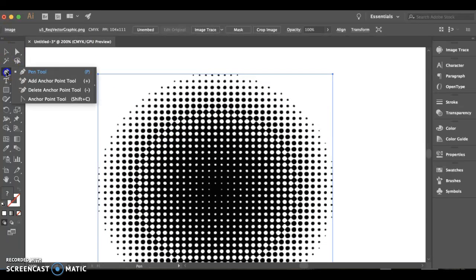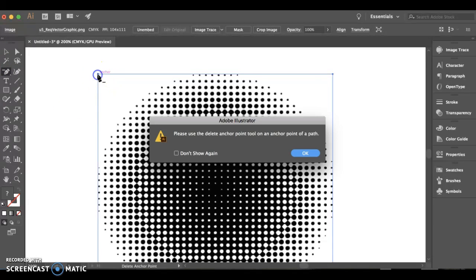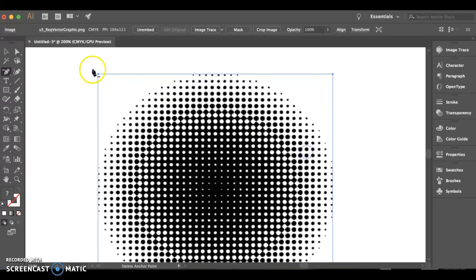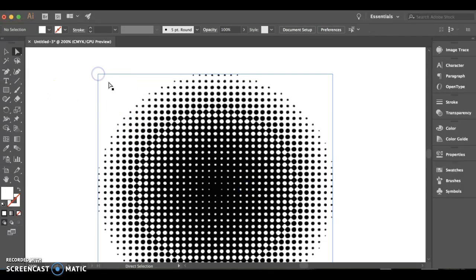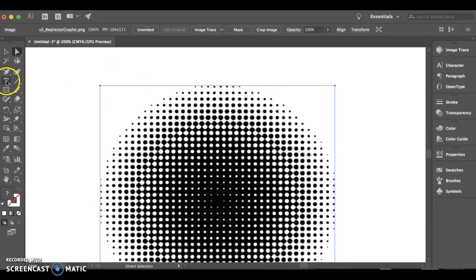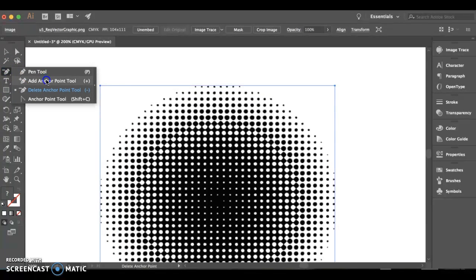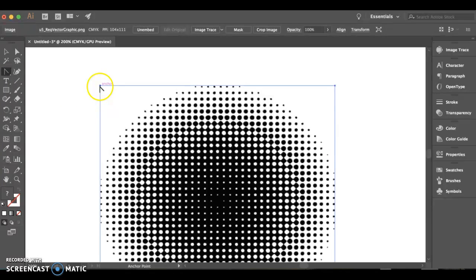In that case, there's this pen tool. You can add and delete anchor points. So if I delete this anchor point, it's telling me it doesn't want to. We've got to make sure we've got this anchor point open. I don't know if this graphic's going to let me do it, which is fine.